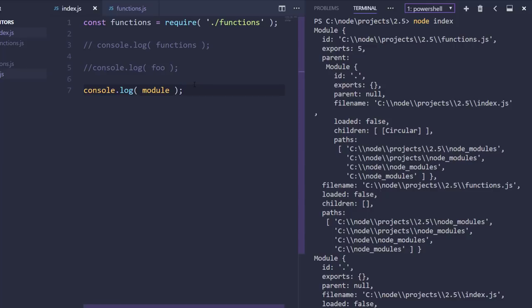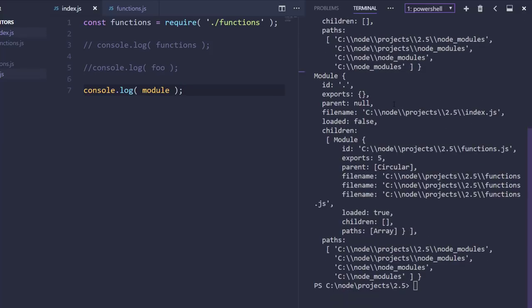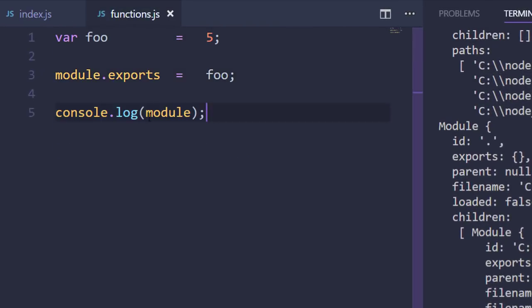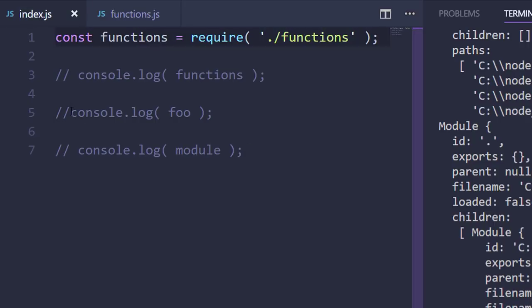If you look inside the functions module object, you'll see the exports property is set to 5. Then, if you look inside the index module, you'll see that it's an empty object. By default, Node will make every exports property an empty object unless you override it. I'm going to comment out the statements that log the module object in both files. Then I'm going to uncomment the logging of the functions variable in the index file.